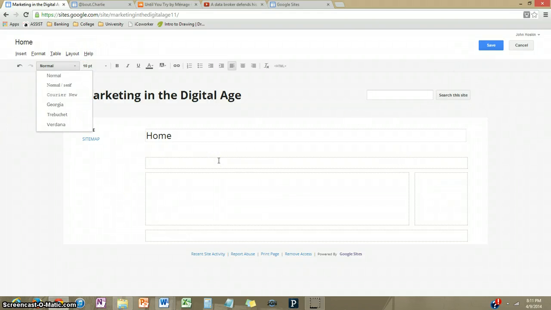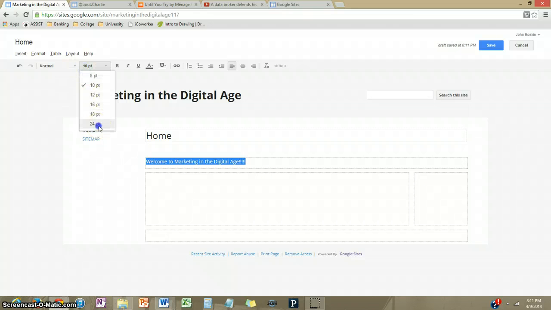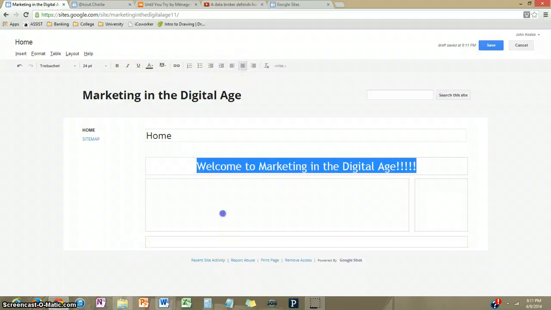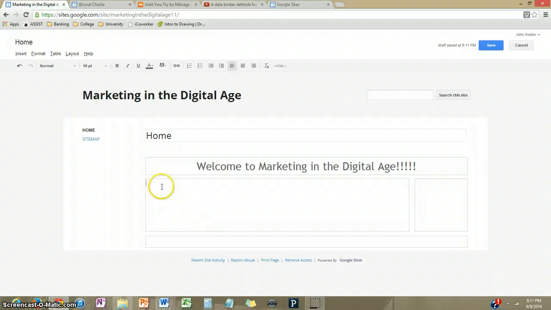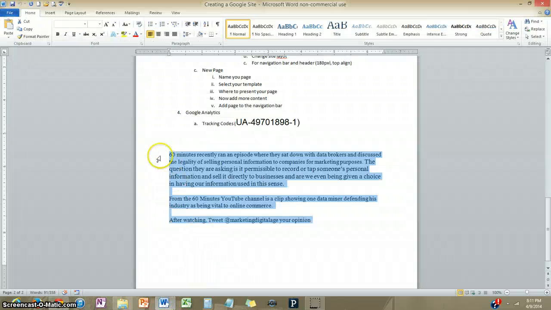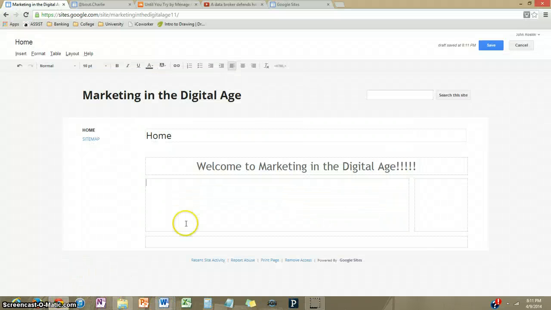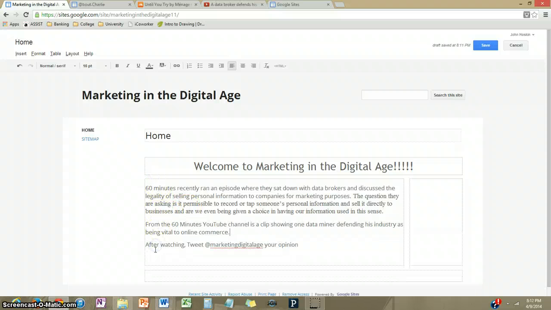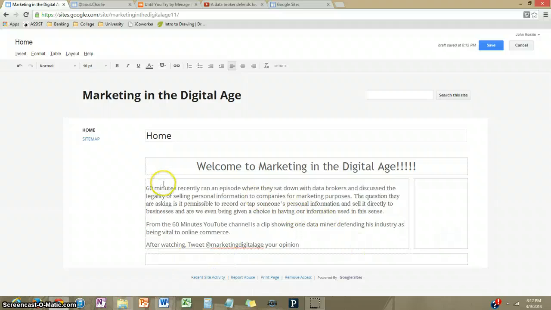Now I'm going to add in some pre-built content. So up here I'm going to add in welcome to marketing in the digital age. I can change the size and the font, and I can middle align that. Now for this part I'm going to add in some pre-built content. Be careful though, when you copy and paste from a Word document, you can get some pretty strange things happening, which you can easily fix just by clearing that area.